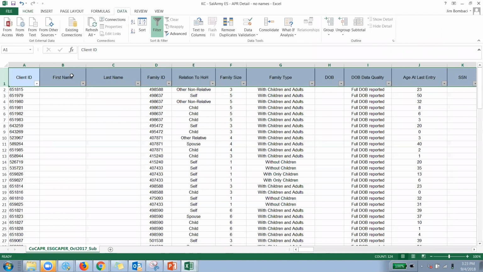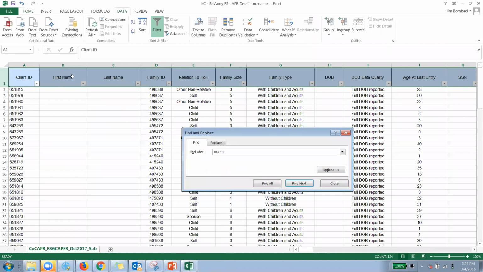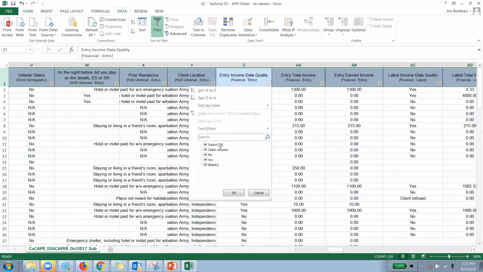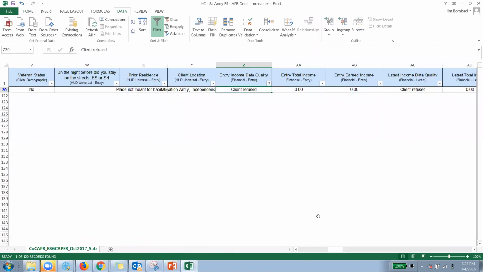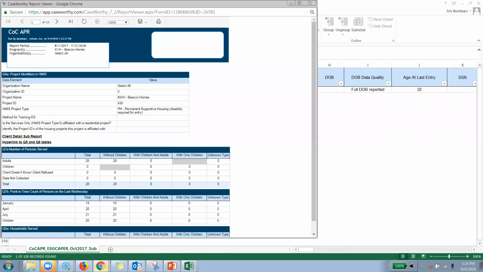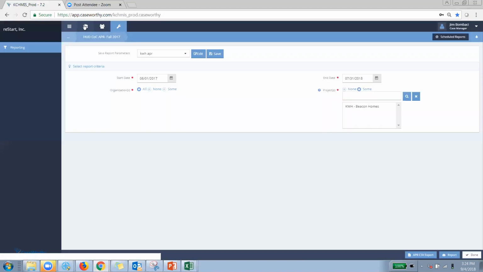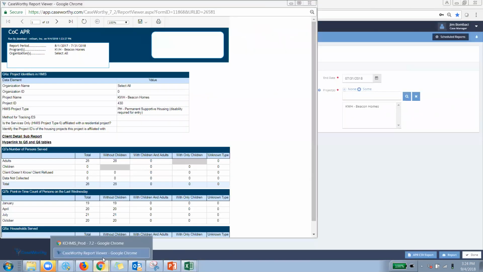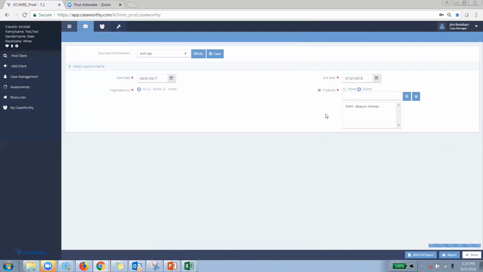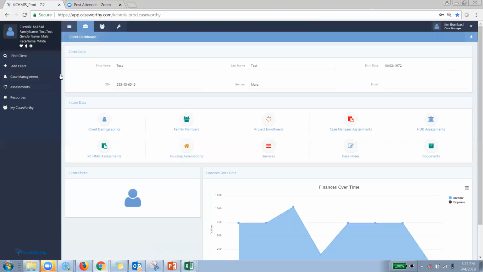All right. So we have a client with an income issue. We want to go over to the income column and discover who could be causing that problem. I'm just going to pull up a client refused one. So this client, for example, has client refused at entry for income. Once you isolate that, you just have to go to that client ID number. And you don't have to close the report. All you have to do is go back to HMIS, click the briefcase, and it'll bring you back to the client records.